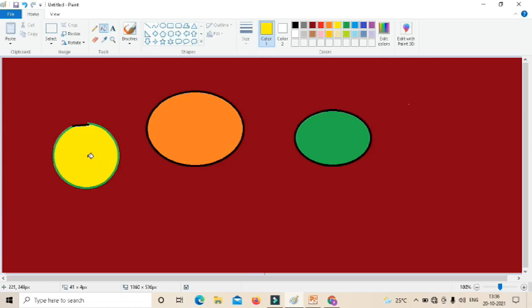Okay, and the next is the airbrush tool. The airbrush tool is used to spray colors. It is present in the first row of the brushes. When we click the brush tool, a set of brushes will be displayed on the screen, and the airbrush is in the fourth position of the first row. First row, last one. That is the airbrush. The airbrush tool is used to spray colors.